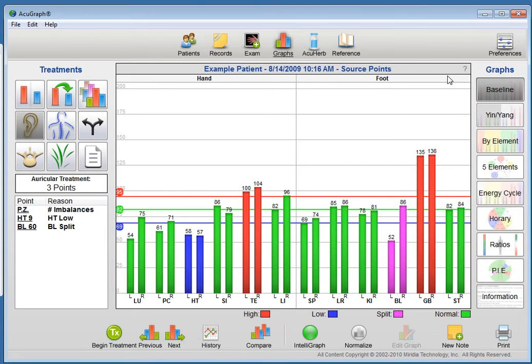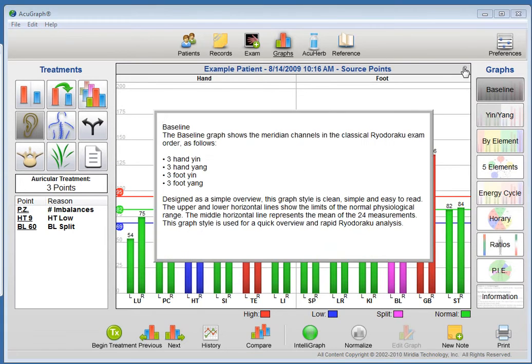By the way, if you ever have a question about a particular graph, you can just click here on the question mark in the upper right corner, and it will give you the overview of what the graph is and what it means and how it's shown.